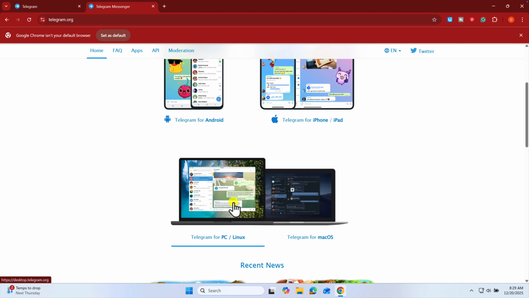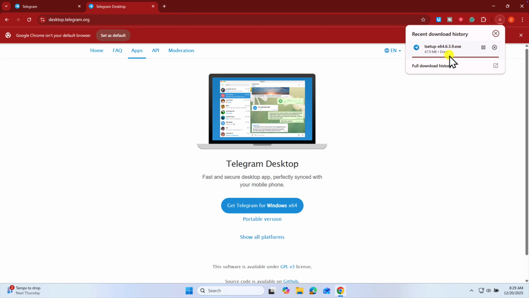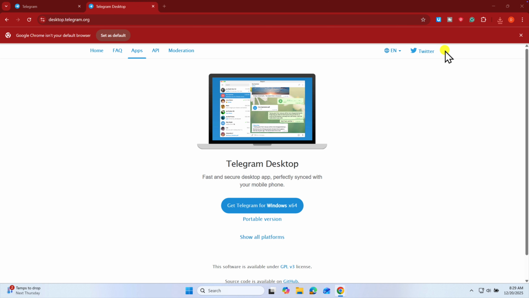Once you're on the site, the download process is a little different depending on your computer. If you're on Windows, the website should auto-detect it. You'll see a big blue button like Get Telegram for Windows. Click it to download the installer file, which ends in .exe. Once it's downloaded, find it in your Downloads folder and double-click it. The installer is super simple.